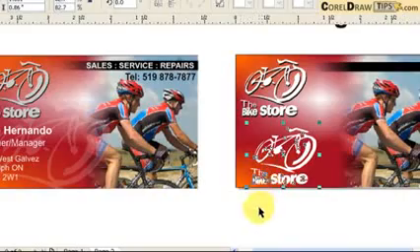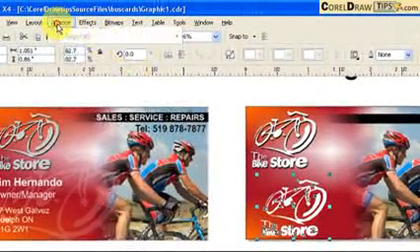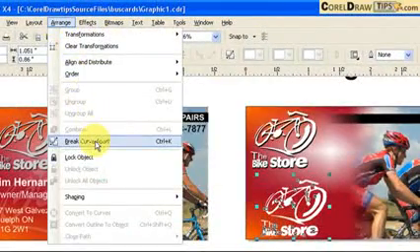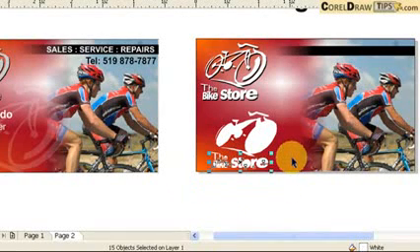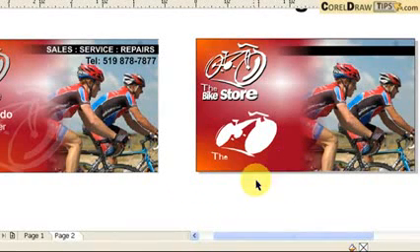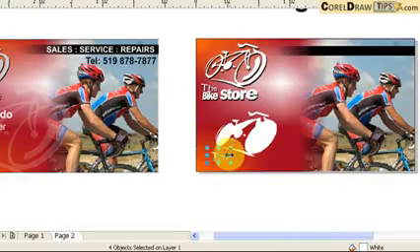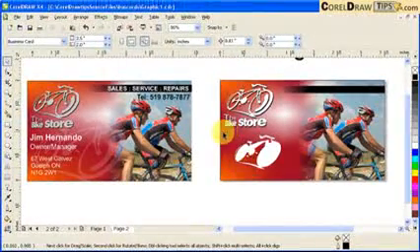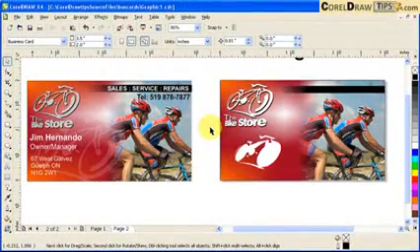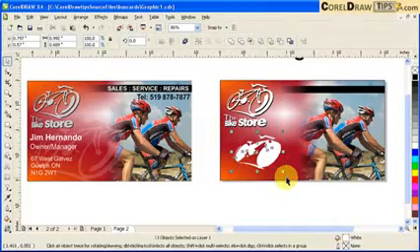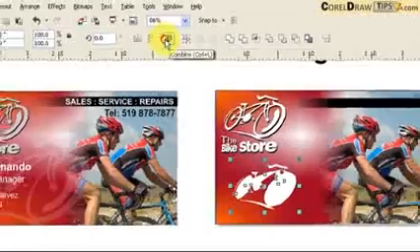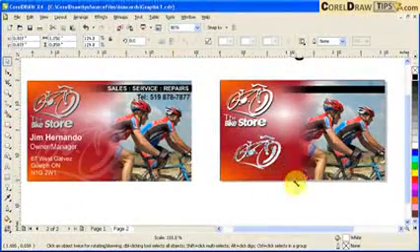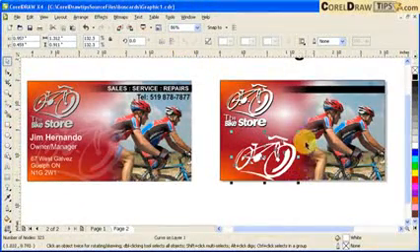not the text. So I'm going to go to Arrange, Break Curve Apart. Then I'm going to delete this, and also delete this. Since it's already broken apart, I'm going to combine this again. So I'm going to make a marquee to select all of that, and then click on combine. There. And then I'm going to enlarge it.